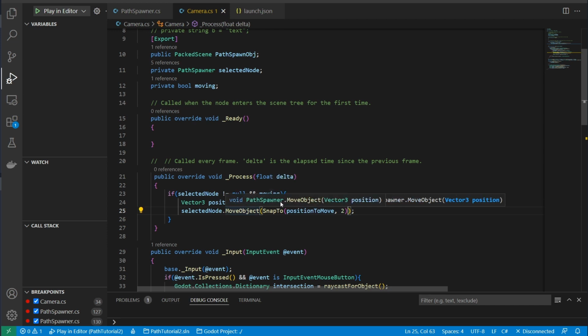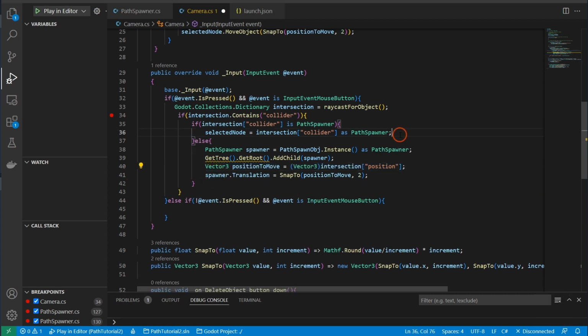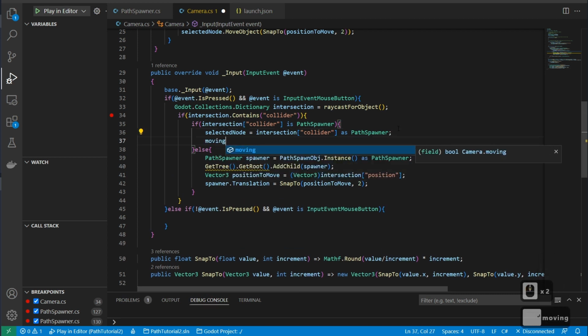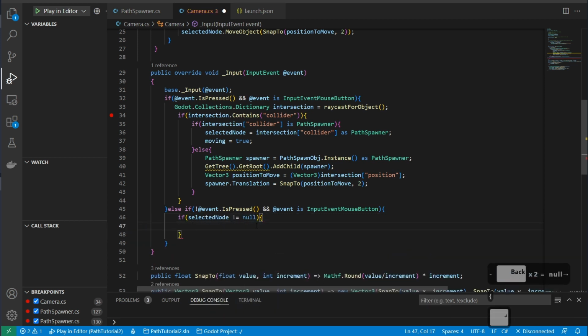Now, after this, we need to select our object so that we can move it. So what we should probably do is come down here to our selection section, where we're doing our selection. And we'll say moving is equal to true, because we want to be able to move it while we click on the object. And then when we let off of it, we want moving to be equal to false, right? So we'll say if selected node does not equal null, then let's set moving equal to false. There we go.